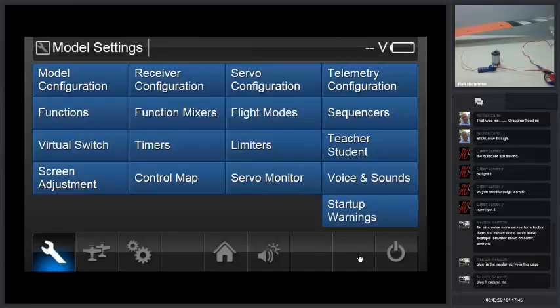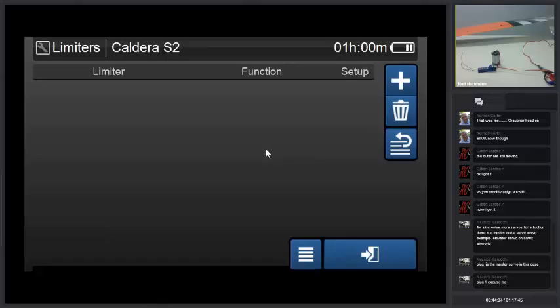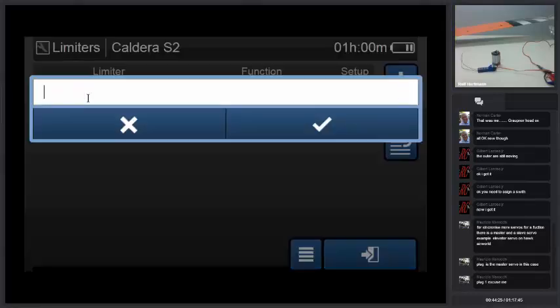We have another functionality in our radio, and this is called limiter. And such a limiter we will now take a look at. So we enter the limiter setup. So you see here on the top we are on limiter of our caldera, and at first the list is empty, so we need to create a new one. Press the plus button, we see limiter 1, and we want to give it a name, and we call it motor safety.